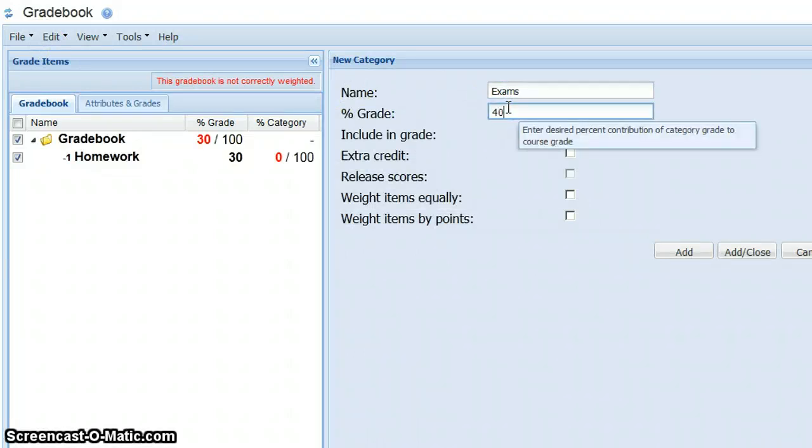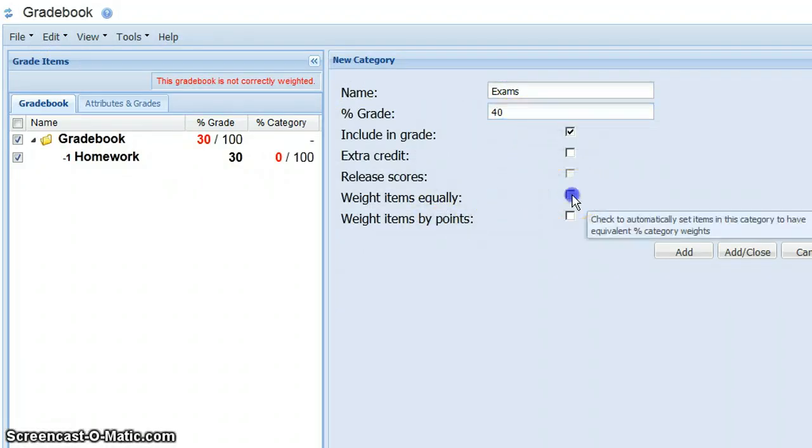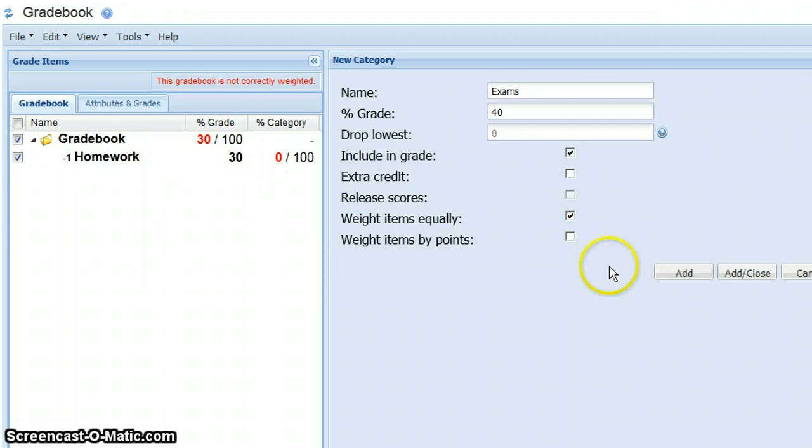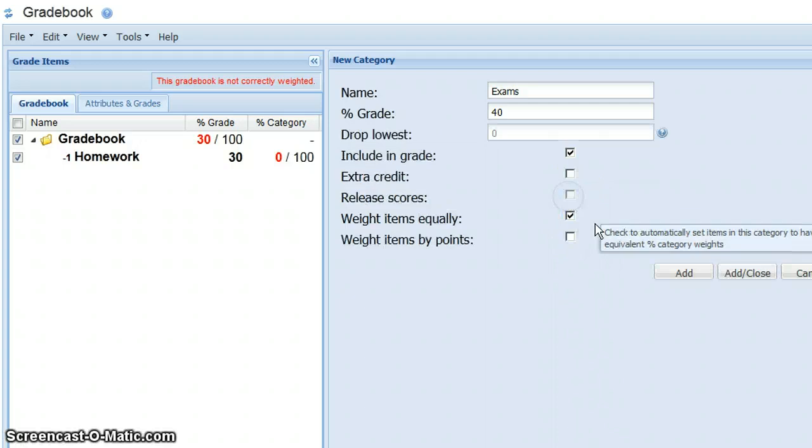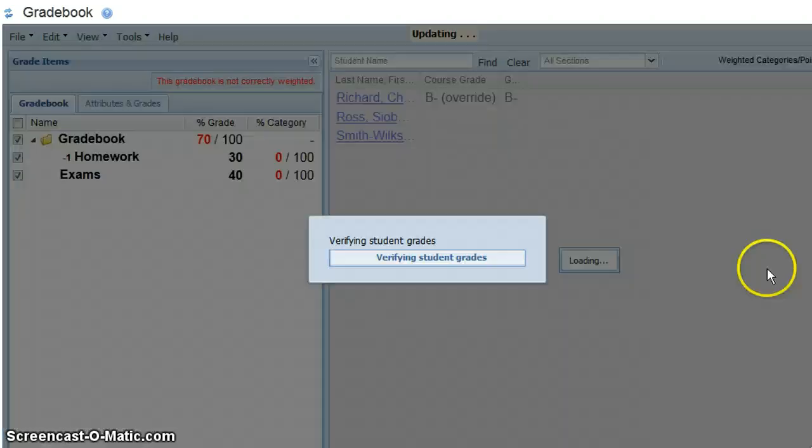This will be 40% of the grade, and I'm going to weight items equally again. Some folks have their midterm worth less than the final, so that would be a case where you would want to do weight items by points, or you could uncheck everything and you'll actually be able to change the percentages. In this case, I'm going to weight them equally, add and close.